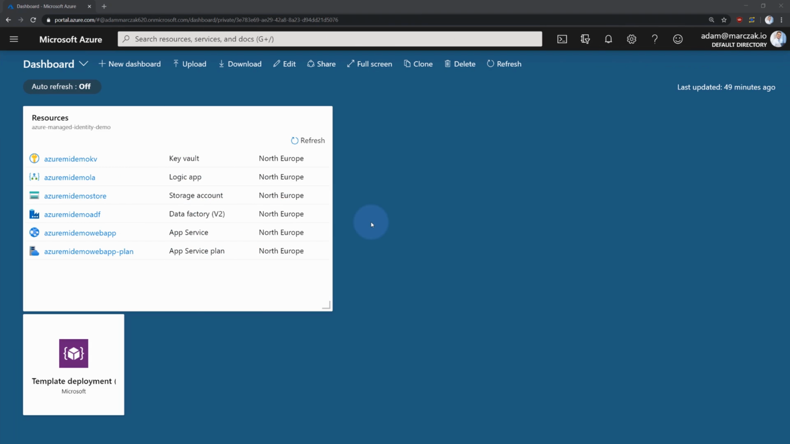In my Azure subscription, I have created the resource group Azure Managed Identity Demo. In here, I have a couple of services because I want to show you a demo which will use pretty much most of them. I will have a demo for Logic Apps, Data Factory, and App Service, and I will use Key Vault and Storage Account to perform the demo. So let's do it like this.